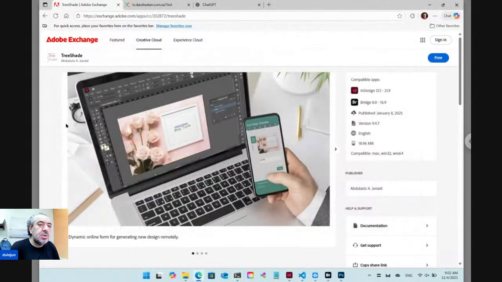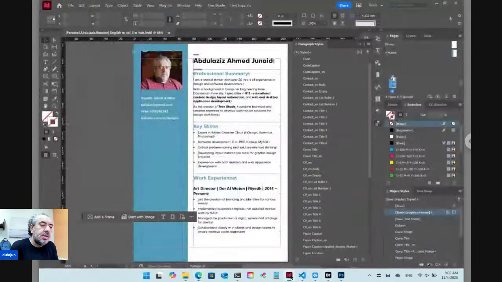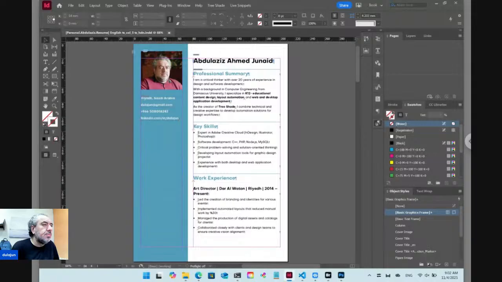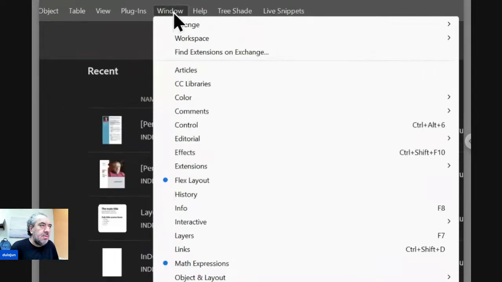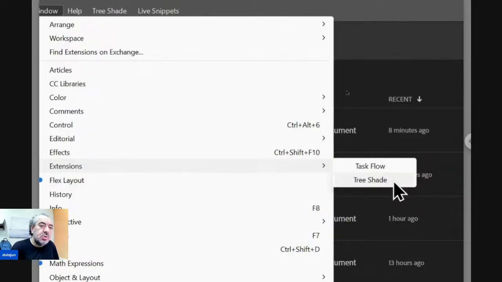Okay, in this session we will talk about the main menu of TreeShade in Adobe InDesign. So let's start. After installing TreeShade and restarting Adobe InDesign, from Window menu, select Extensions, then TreeShade to execute the extension.